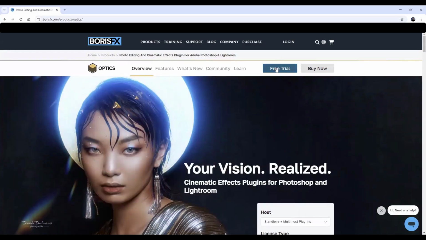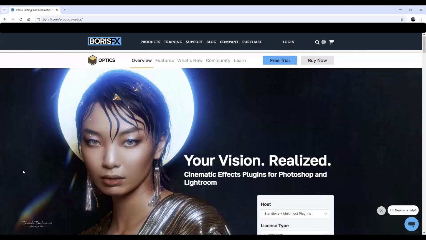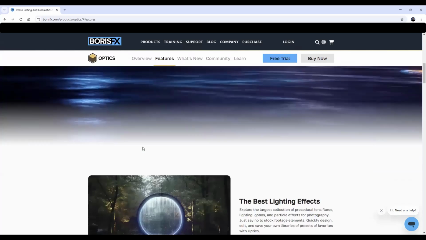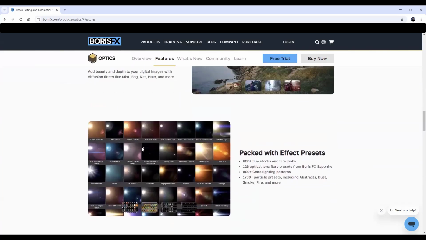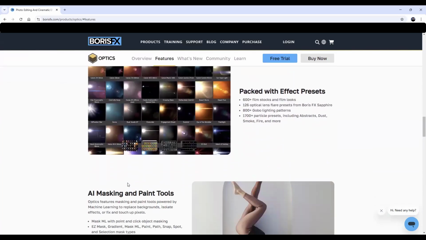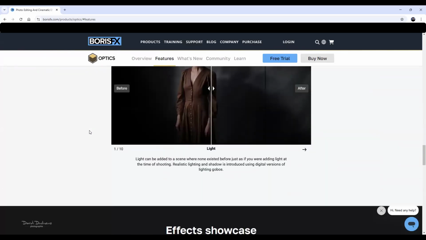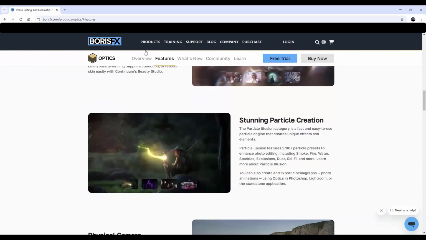There is of course a free trial if you want to try the features. You see, you have a lot here, that's the new masking, etc. So I stop sharing.